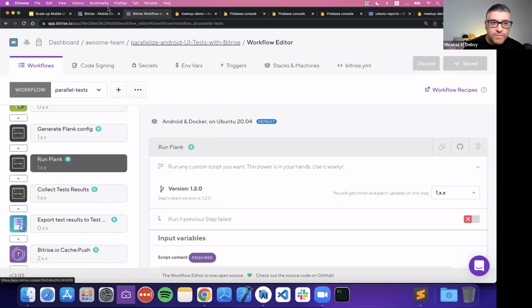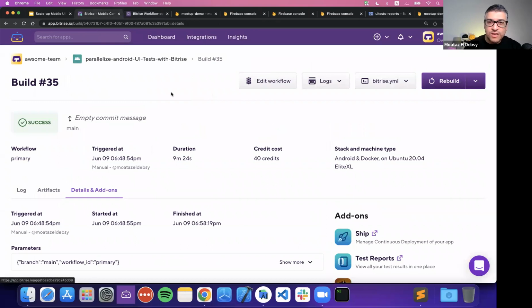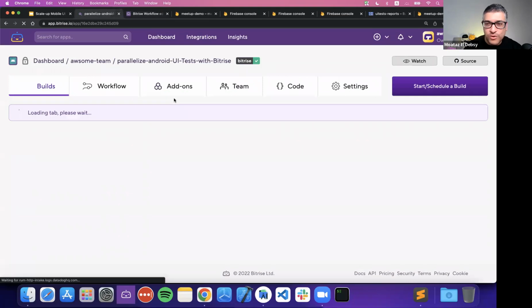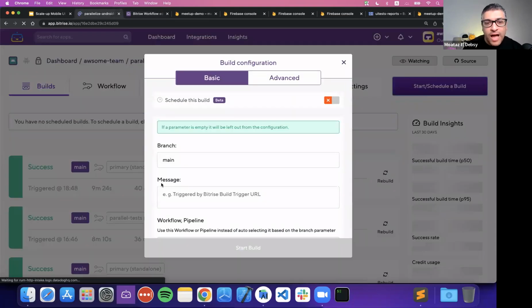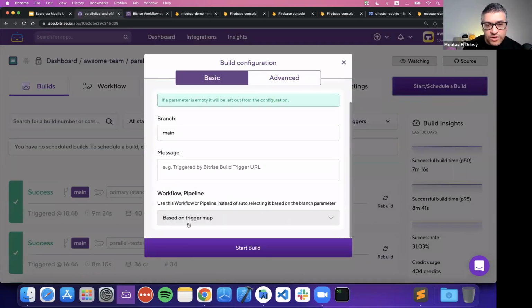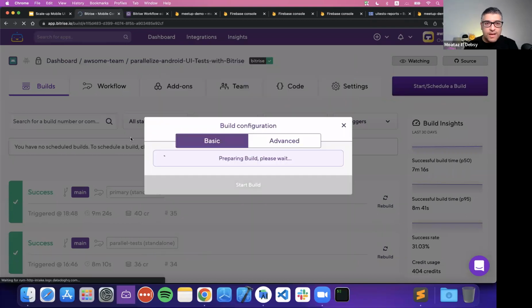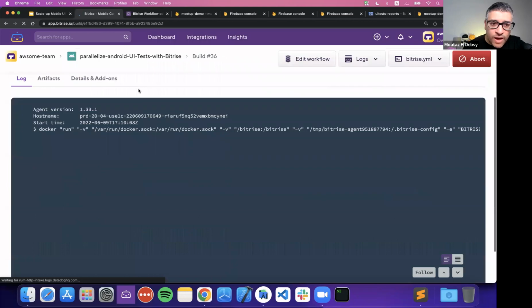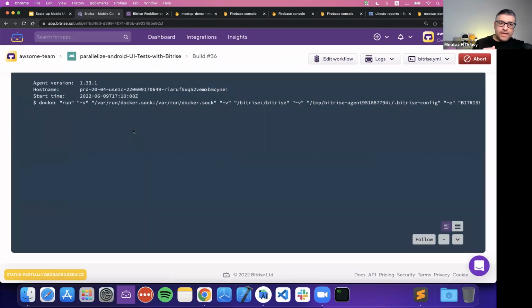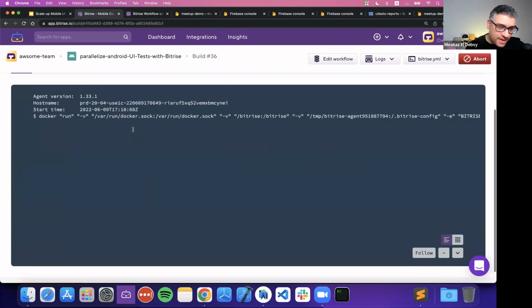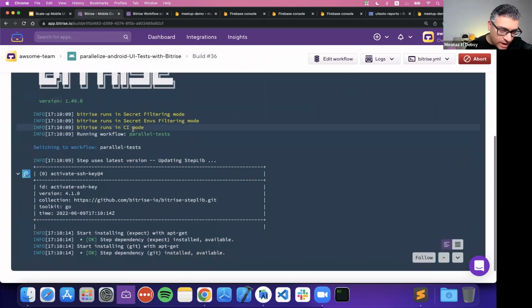And the last step, but before the last step, let me just try to trigger one build to check the result, and then we will continue with the rest of the steps. So now I will again select the branch, select the parallel test this time, and start the build. So now I'm running the build and we'll build the APK, test the APK, create the Flank YAML file on the fly. Why am I creating it on the fly?